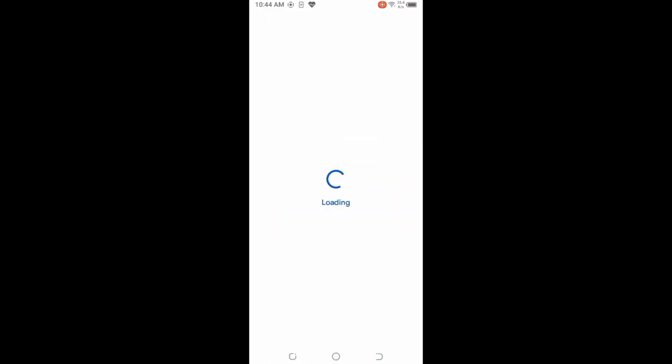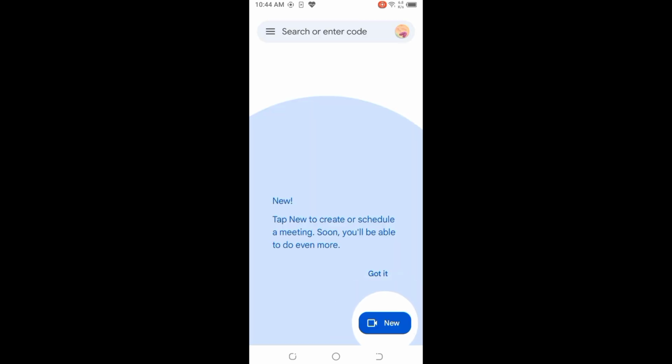But make sure you use the account you want to associate with your meetings because this is how people will recognize you when you join. And after logging in, this is the interface you will land on.